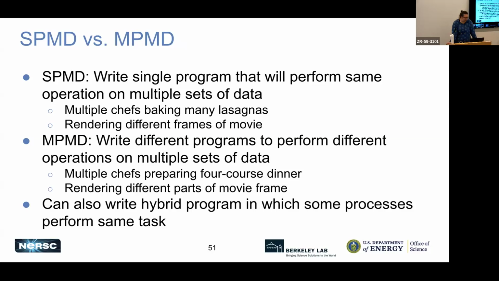Another example is if we were going to write a program to render a movie, like Shrek or something like that. What is the cool movie out today? Toy Story? All right, Toy Story, good. If we were going to render different frames of our Toy Story movie, then that would be an SPMD operation, right? Because the different frames have different characters in them, and they're doing different things.